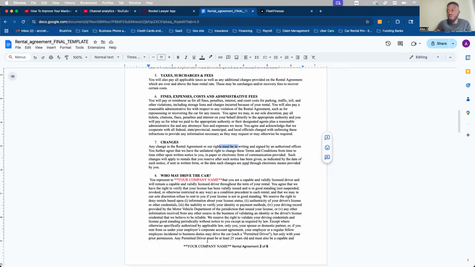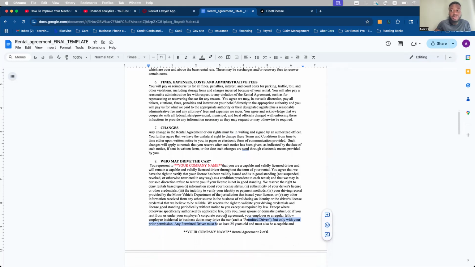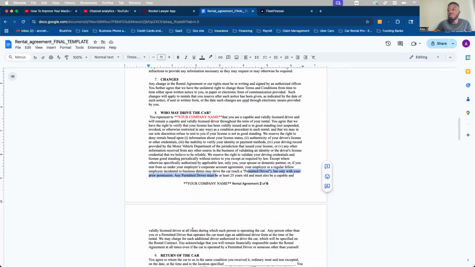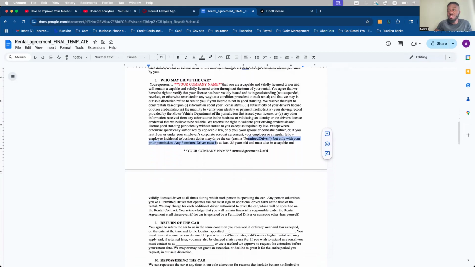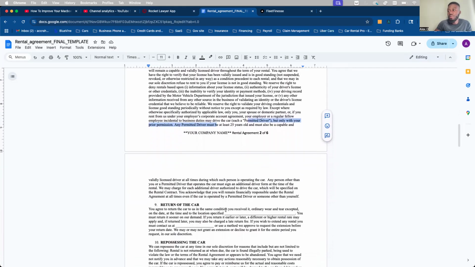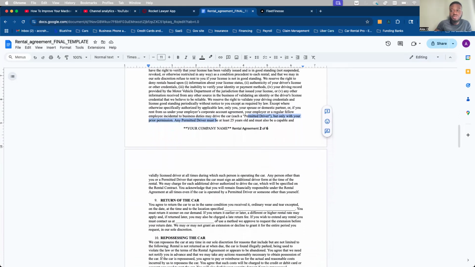So, it says 25 here, 25 years old. Whatever you want to go with, you can go with 21 plus. You can go with 18 plus, even though I wouldn't recommend that, but you can do that. So allow them to add people to your rental agreements for free. Return of the car, you want to put your location to return the car, the contact, so there's no confusion.